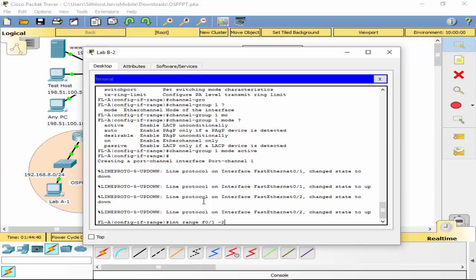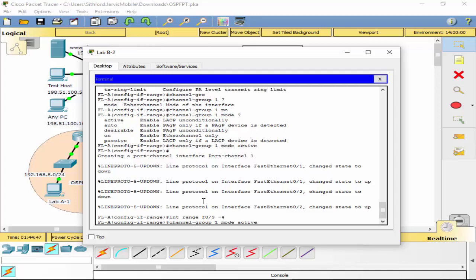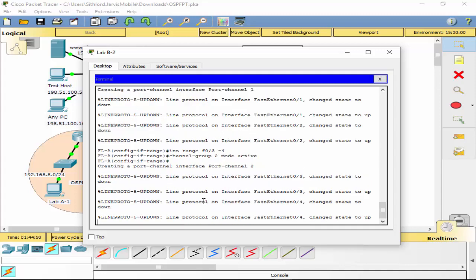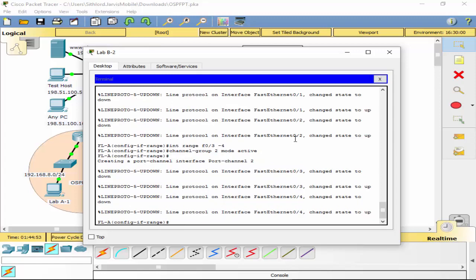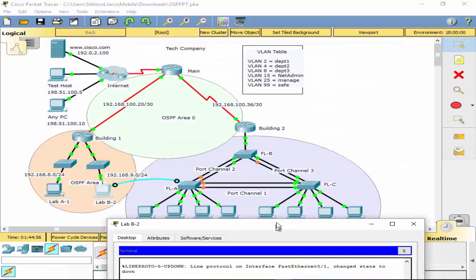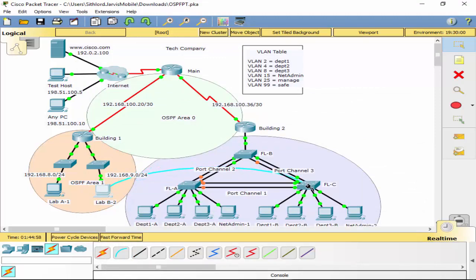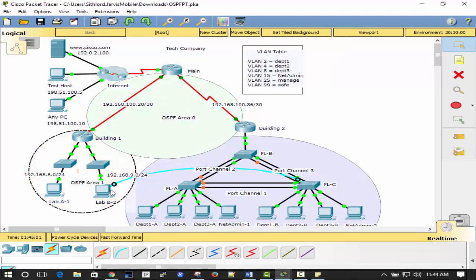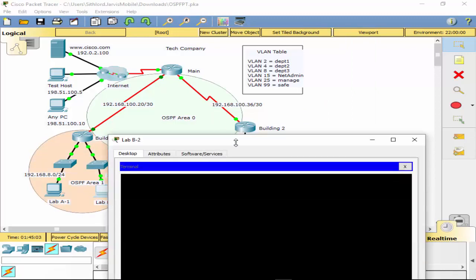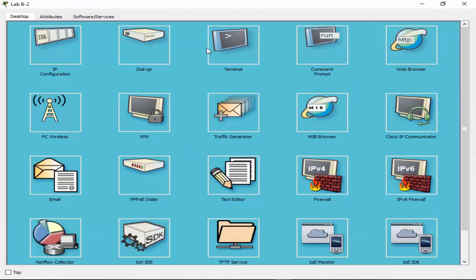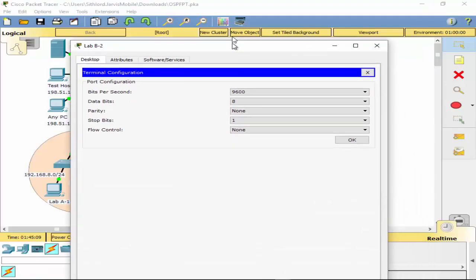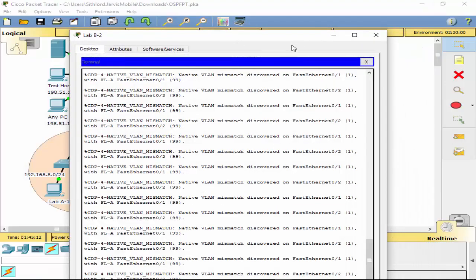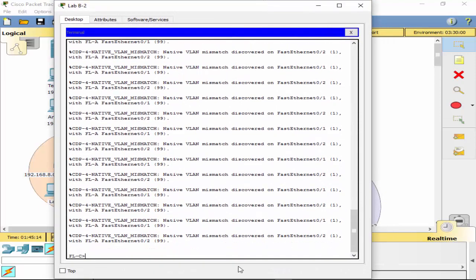Let's go back to our interface range. We have 3 to 4, and this one is channel group 2, and they said they want it to be negotiated too. Alright, so now we can go to FLAC and console in. Why is it so big? There we go. Oh, we have VLAN mismatch. Well, we might fix that in the future.